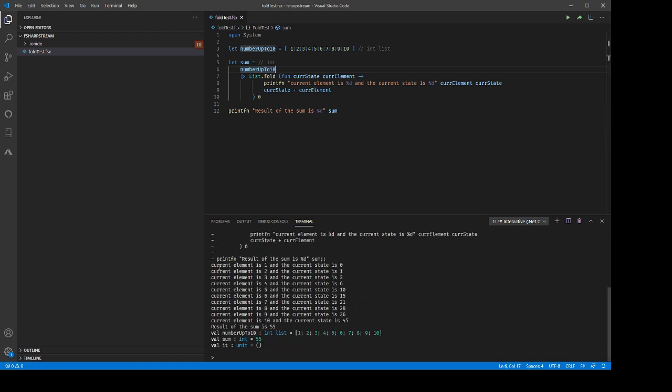Okay, so now you can see the current element is 1 and the current state is 0, because at the very beginning, at the very first iteration, the value is 0. And then when we go to the second element, the state is 1, because that's what we passed in the previous iteration. So remember, this line right here, everything that's at the end of the function, that's what gets returned by the function. In this case, we're returning the sum of the current state plus the current element.